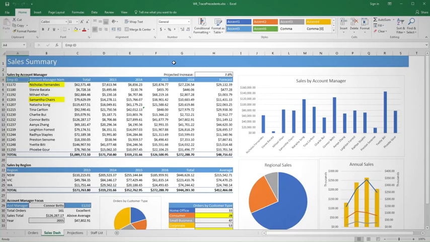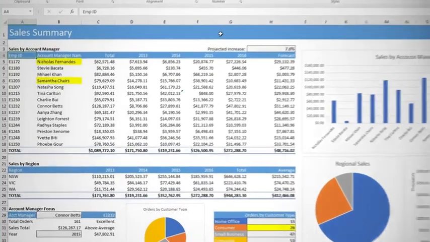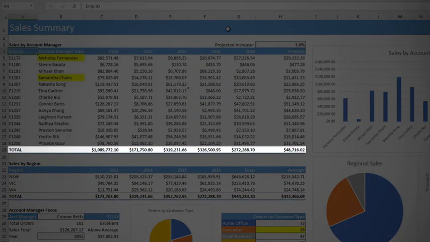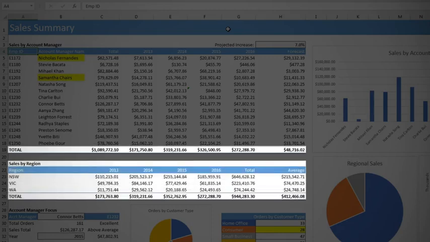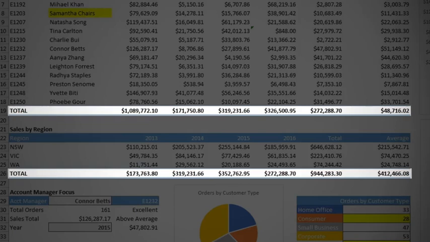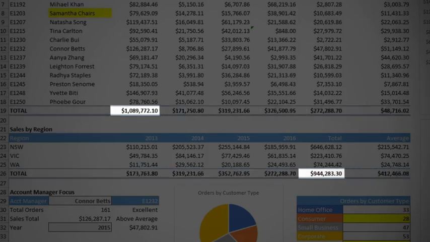In other words, to try and get to your total using different methods, and then to make sure that those totals still agree. For example, in this workbook, we have worked out the sales by account manager for each year and then totaled them up. In this section, we have worked out the total sales by year for each region and then totaled them up. But both of these totals should now show the total sales for 2013 to 2016, and they should be the same. But if you have a look at this total figure and this total figure, they don't match, and that is a clear indicator that there are still problems in our workbook.